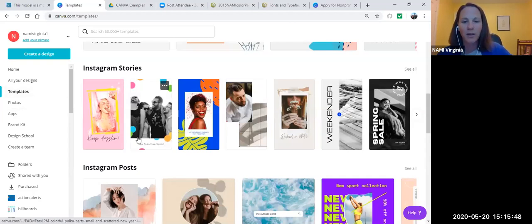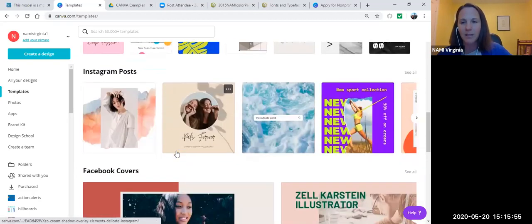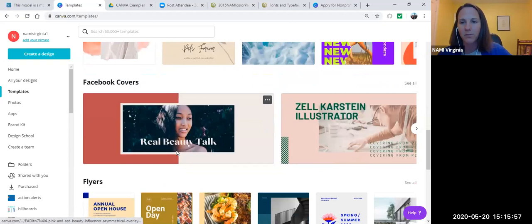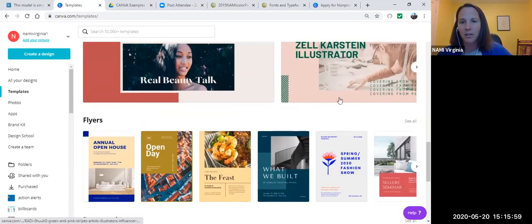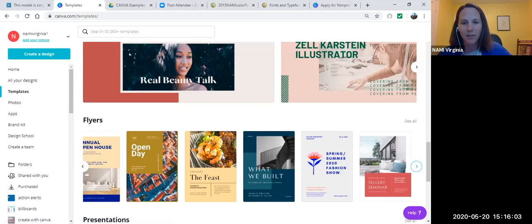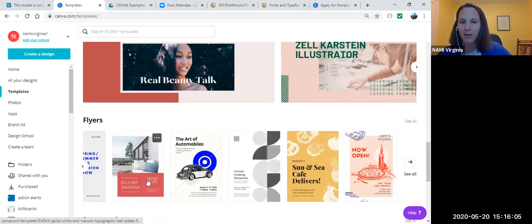Sometimes if I'm not inspired to know what I want to do, I might come to the templates and just look around and see if something gives me insight of like, oh, maybe that's what I'll do. I'll just get a generic picture and slap my information over it, or maybe I'll do a picture and slap a little block underneath it, whatever it might be.